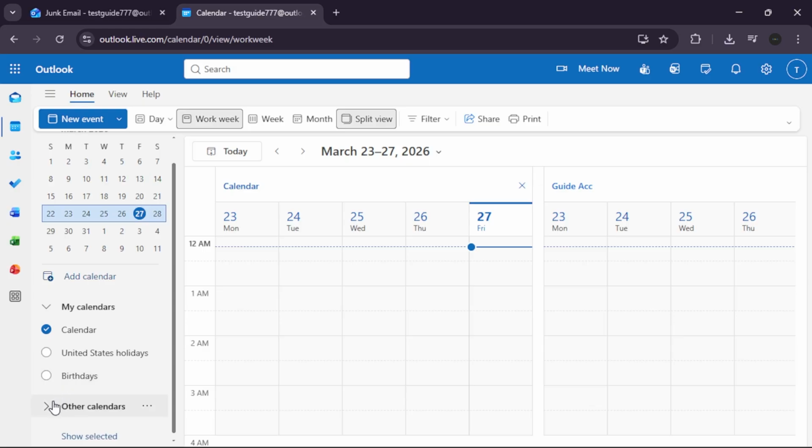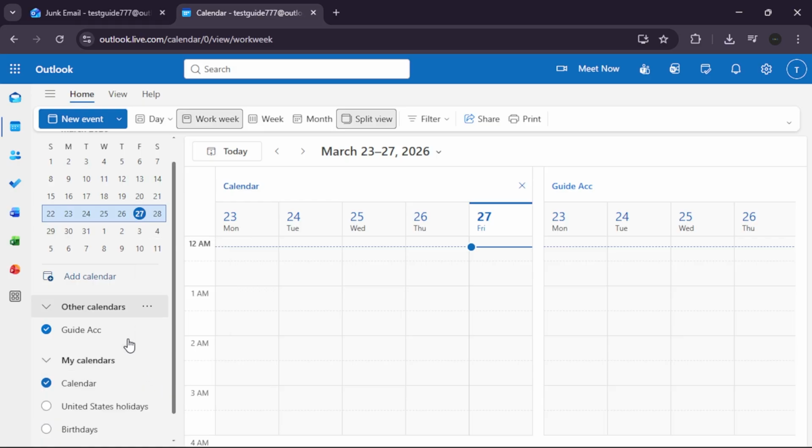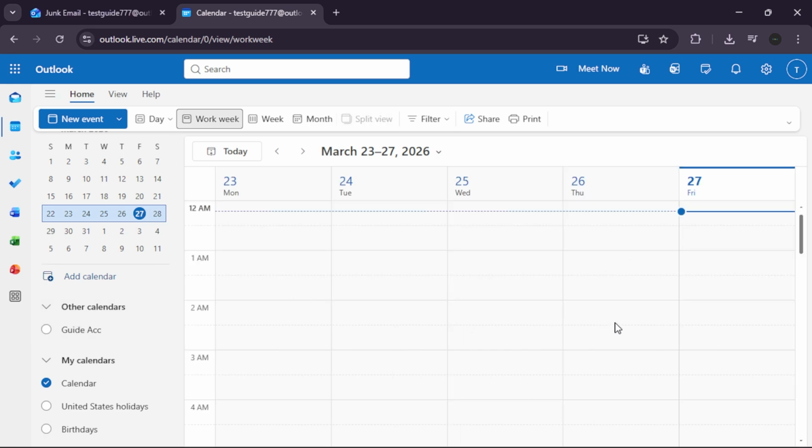Lastly, expand the Other Calendars menu. Scroll down the left sidebar past your own My Calendars section. You will now see a second distinct category labeled Other Calendars or sometimes Shared Calendars. Click the small arrow icon to expand this menu and check the box next to your teammate's name. Their schedule will instantly appear alongside your own on the main grid.